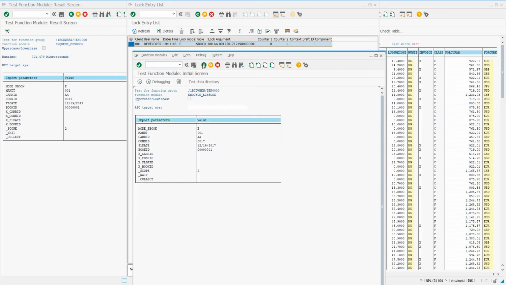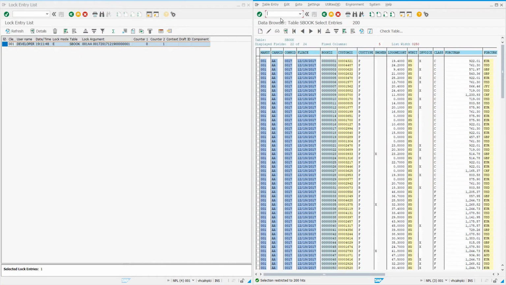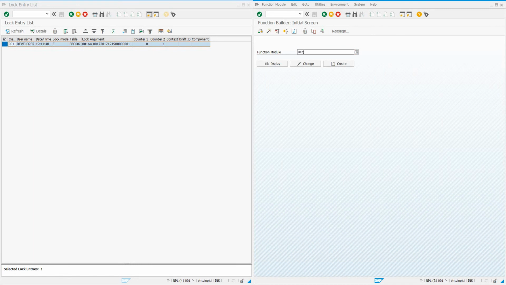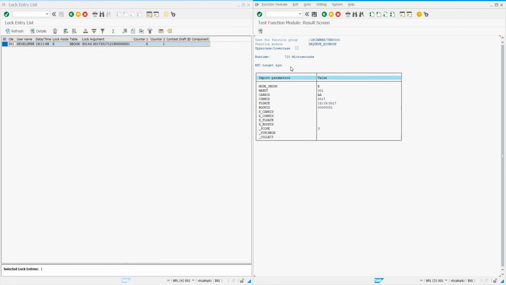So this is what happens when you call NQ twice with the same parameters without that lock being released. I can refresh. I see that lock is still good. So now let's go to transaction SE37 and test our DQ_EZSBook. We'll call it with the same parameters, carrier ID AA, connection ID 0017, flight date was 2017/12/19, and our booking ID was 1. Call this. Ooh, wrong date format, 12/19/2017. F8. We get it all good, there's no return code.